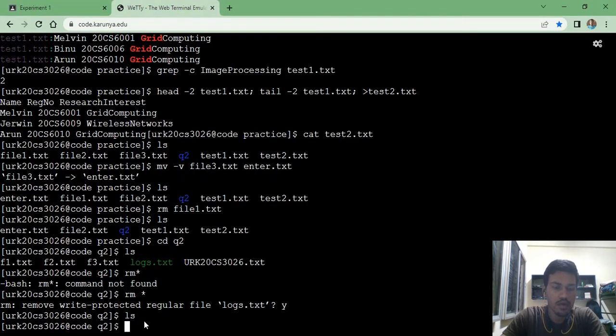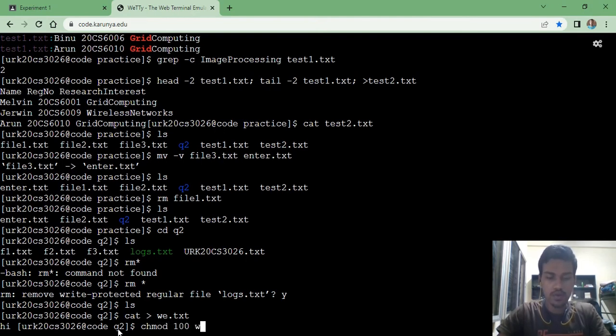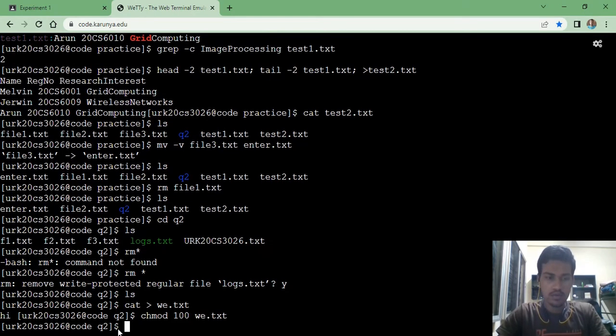So let's say we create another file, v.txt, and we just put hi in it. And let's close the file. Now if we change the modification of v.txt, we have made it write protected as of now, since we cannot write or read to it.